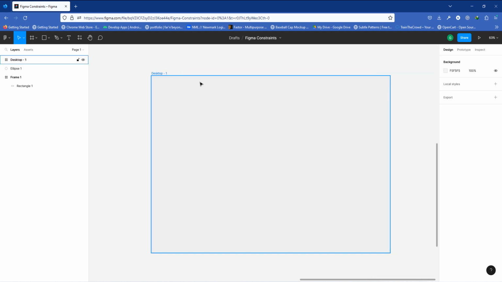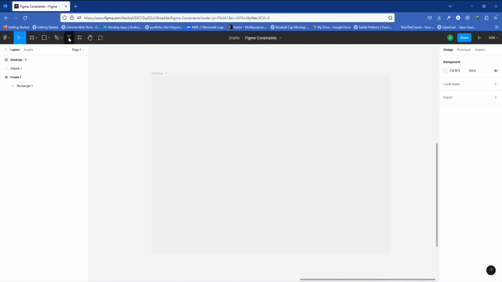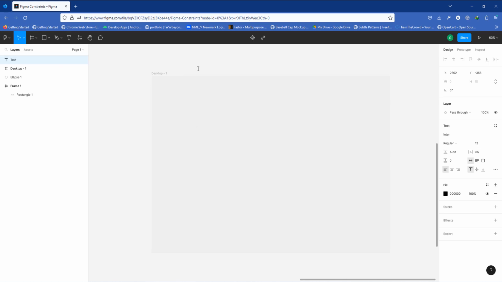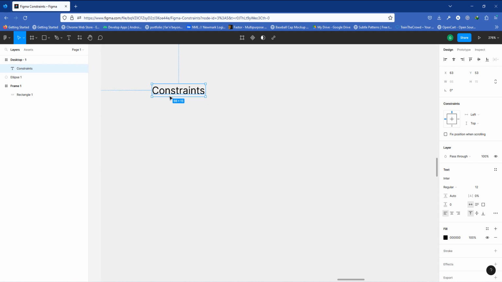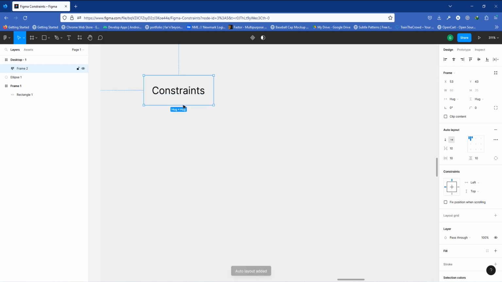So let's just do a simple logo right here. Let's just call this constraints. So this is our logo right here. I'm just going to drop it inside there. Okay, and let me just add a little bit of design to it. Shift A, and let's give it a color there, and then this constraint.